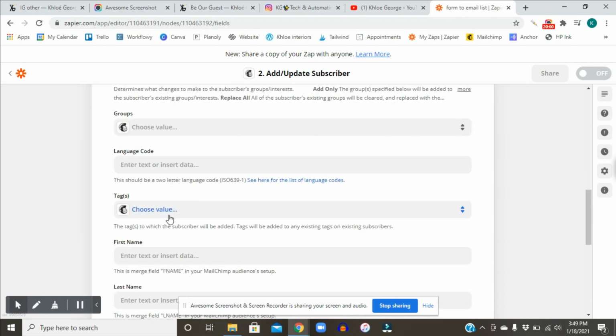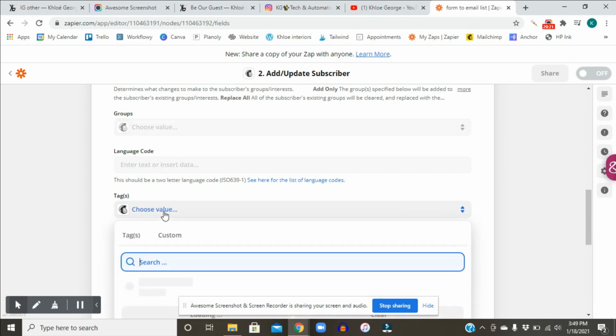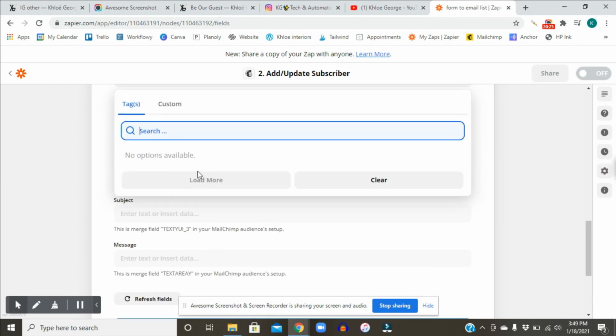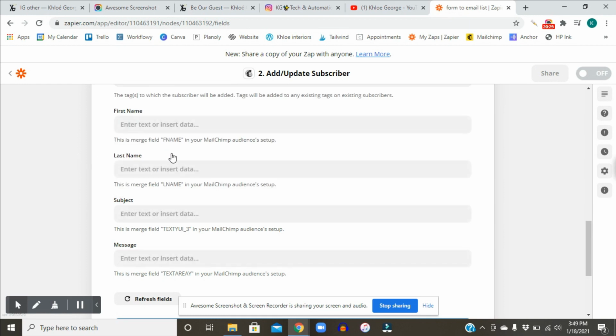This one is super important if you have created a tag thing in your email client list. If you do tags on new client, old client, potential lead, whatever it is that you want, you can choose that value. Again, this all comes from your email client. I don't usually use tags, so that's why I have no options available.